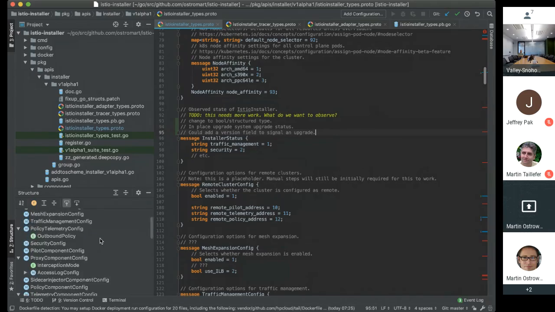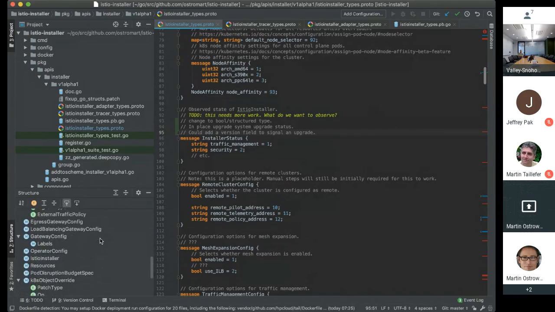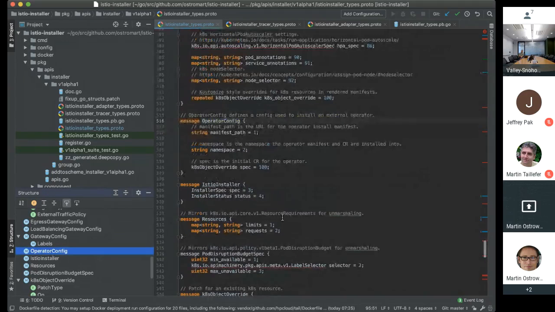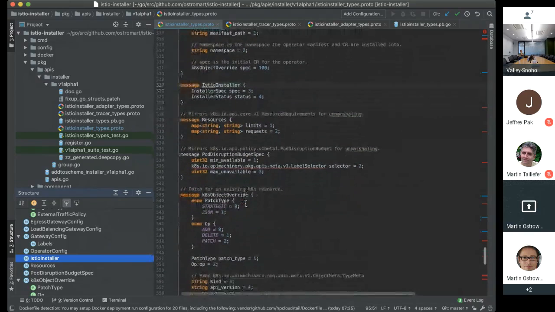Right. So coming back to where we left off, I think we went through the gateway stuff and the external operators, the Istio installer. So this is just the combination of spec and status. And then I have some items that I had to actually copy in here from the Kubernetes protos because of difficulties with unmarshalling everything.